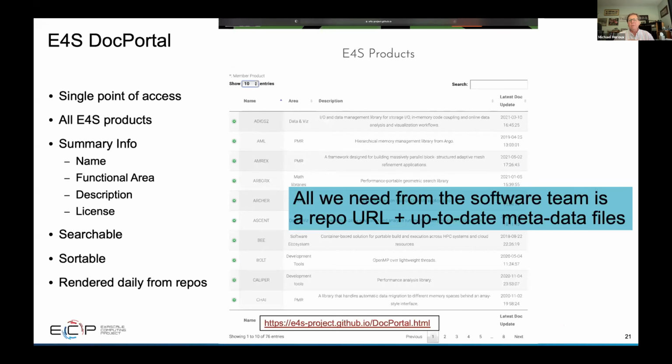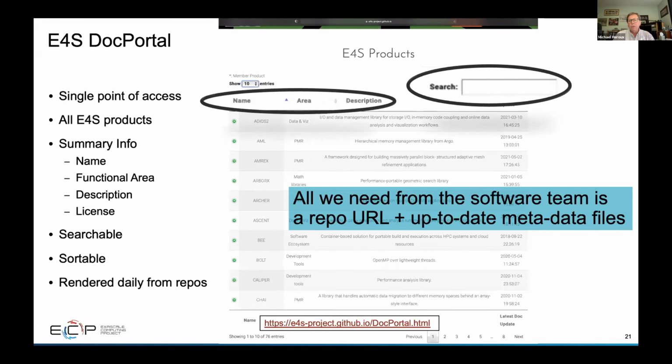And then increasingly, we can tell teams, okay, if you want to provide additional information, for example, how your product is supported, here's a special file you can create with that information. We will rake for it and we will render it in this product doc portal list. And so it's searchable, sortable by a variety of things. And increasingly, it has additional information.